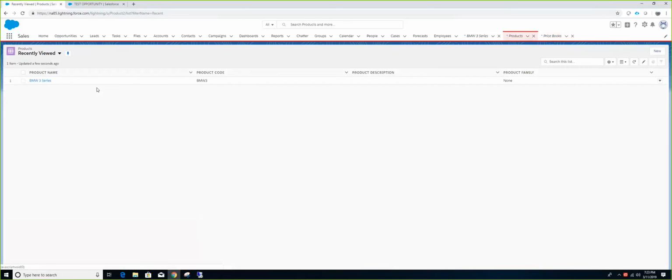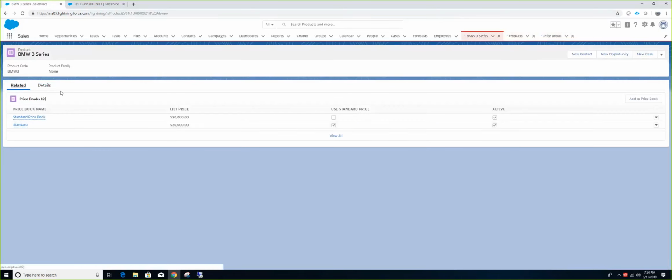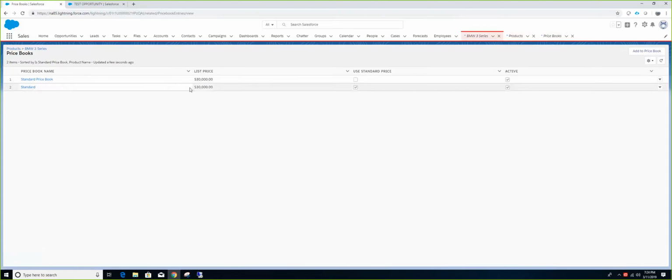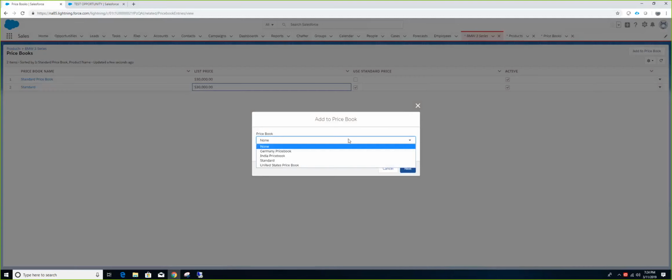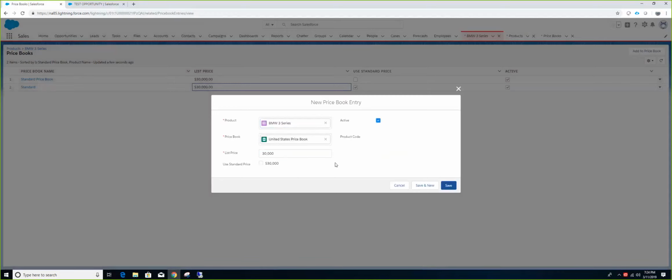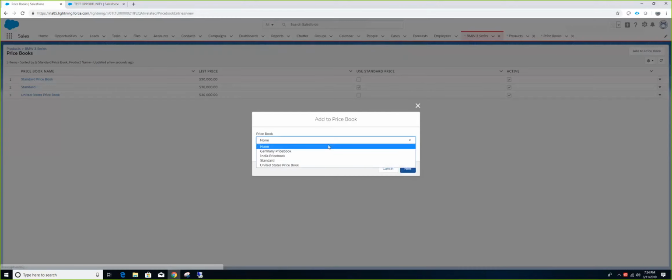Okay, I'm going to go to the product. You can see here, for the standard price book, it's $30,000. I'll just say add to price book. Okay, the name of the price book is United States price book. Currency is US dollars. I'll just say next. Okay, I'm gonna say the product price is 30,000. Good. In United States, it's 30,000. Then I'm gonna click add price book.